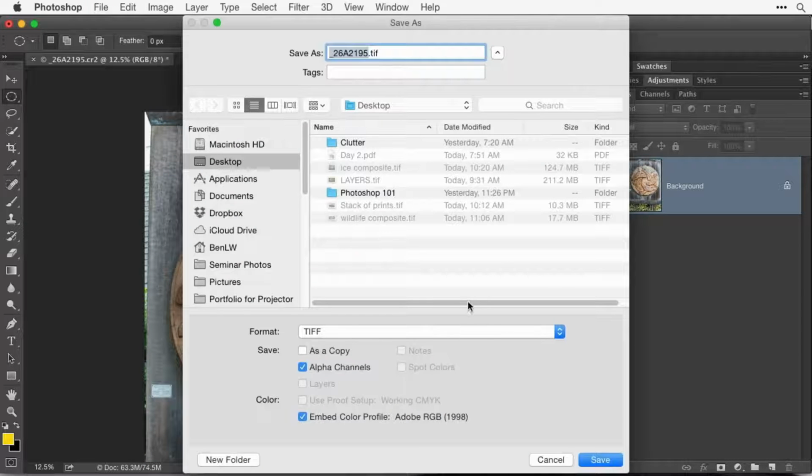And when I choose Save As, I'm going to choose a file format of TIFF. I'm not going to use JPEG. JPEG can't save any extra stuff in it. JPEG is a finished file format. I give it to people when I'm done with a picture. It's not a working file format. Working file format would be TIFF or Photoshop. All right?